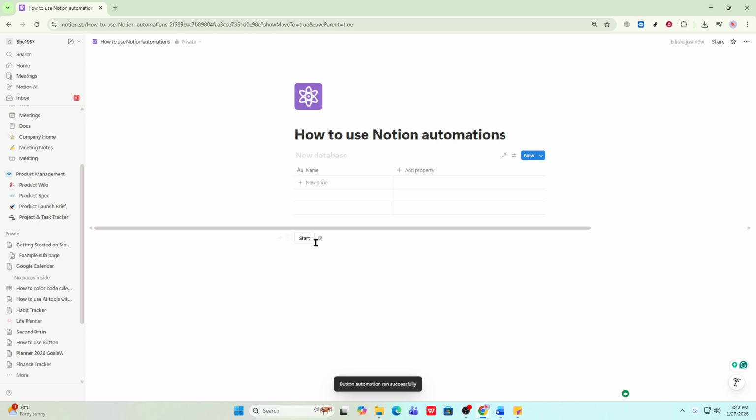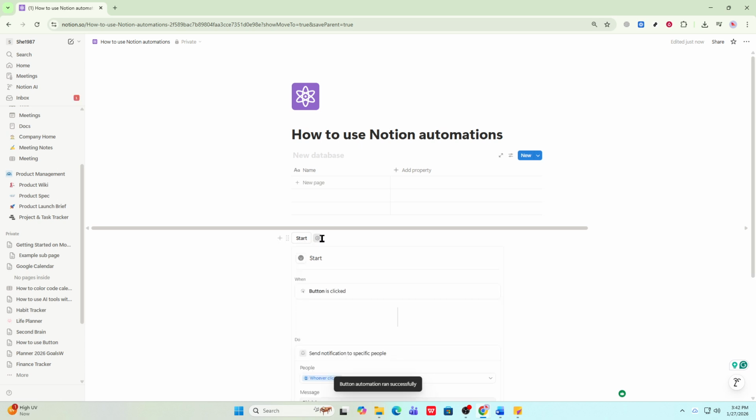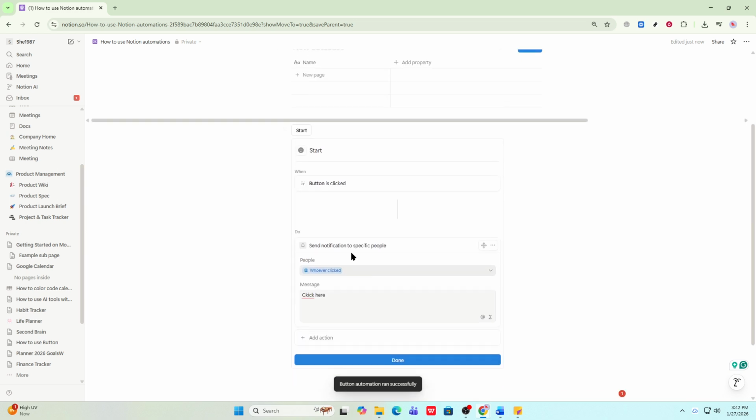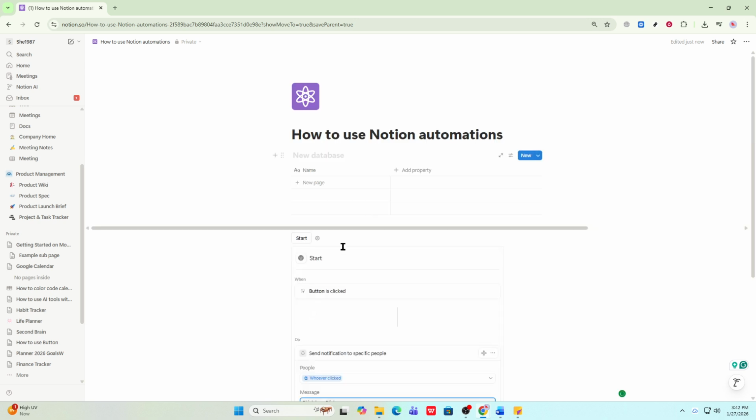Finally, test your template button. Run it once, verify the actions complete as expected, and start using it in your daily workflow. Over time, you can refine the button, stack multiple actions, and streamline even more steps to boost productivity.